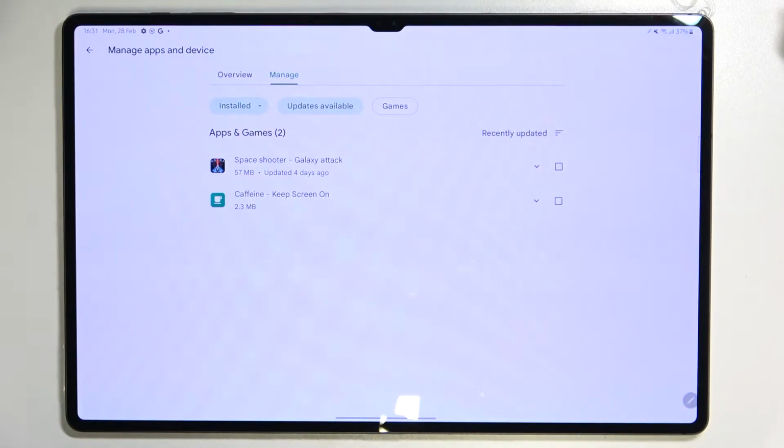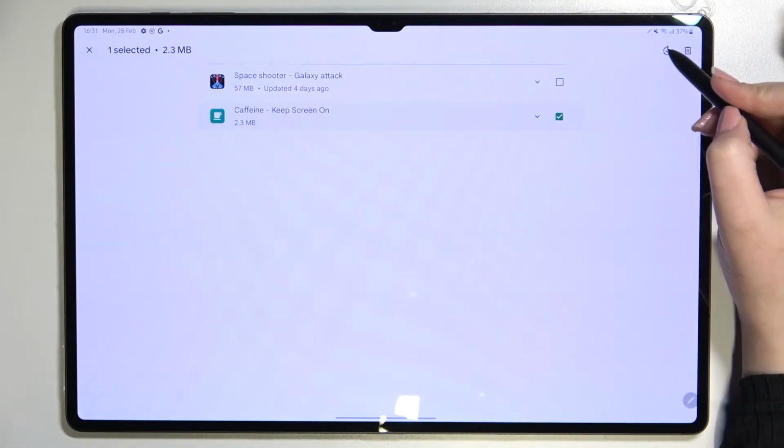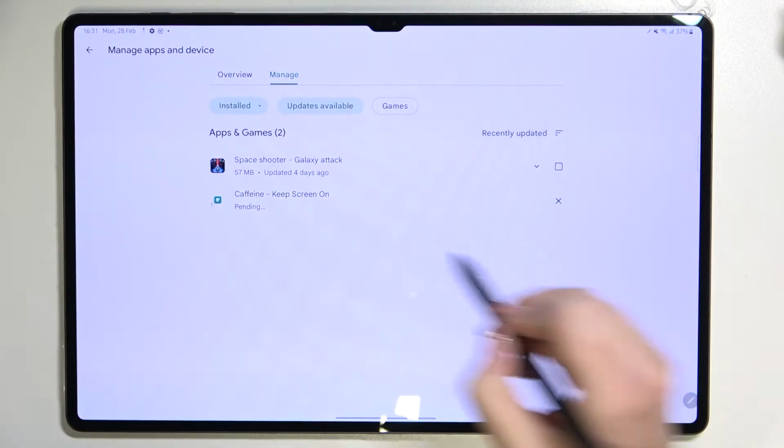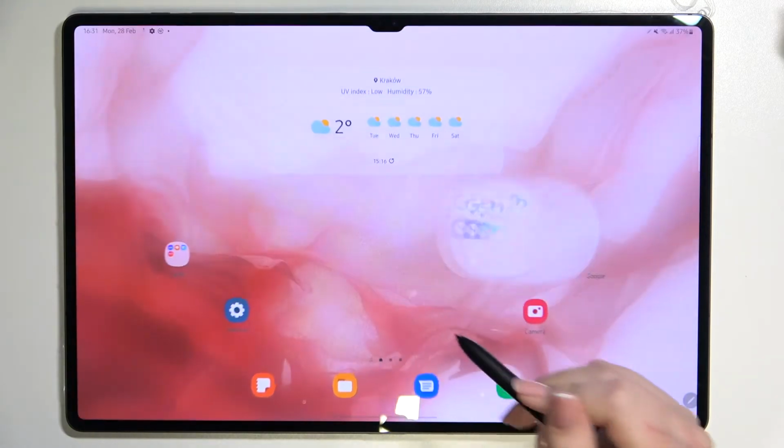And as you can see, in my case, I've got only 2 different apps which I can update, so all we have to do is to simply mark the one we would like to update. Of course, we can mark both of them in my case, and tap on this update icon in the right upper corner. And as you can see, right now your device will download the update, and then after that it will be successfully installed and automatically updated and applied.